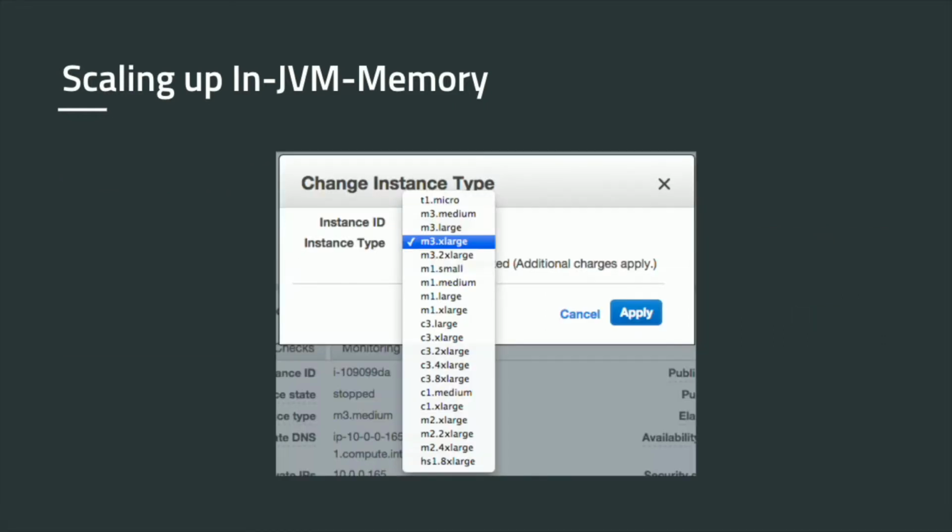So you just go there, maybe you notice it's too small, you pick another one and restart it, and there you go. Now we have more memory.